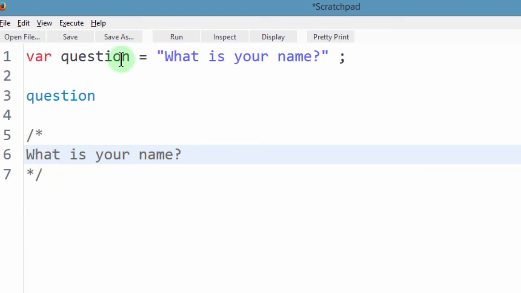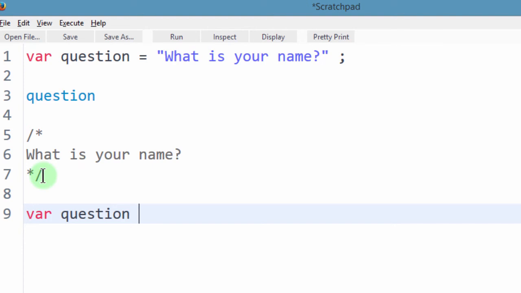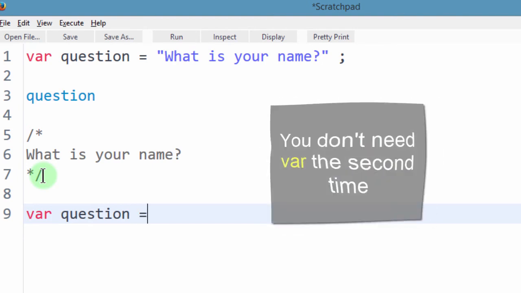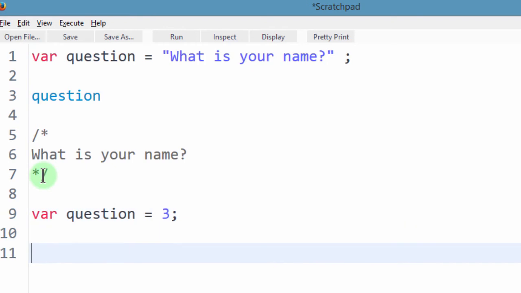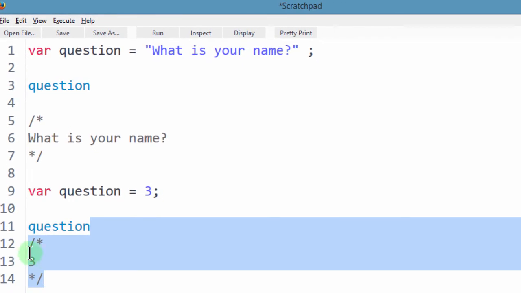So we have declared a variable called question, and given it a value as a string. Let me just copy this one, Control C. Right now this variable is a string. If I come down here and change the value of question to 3, then call question and click on display, it will tell us the value of this variable right now is 3.